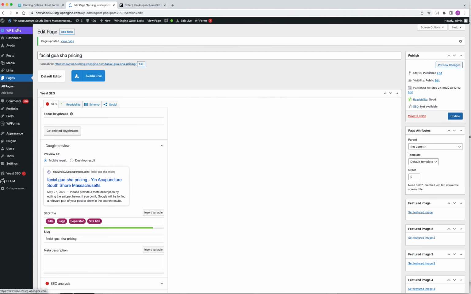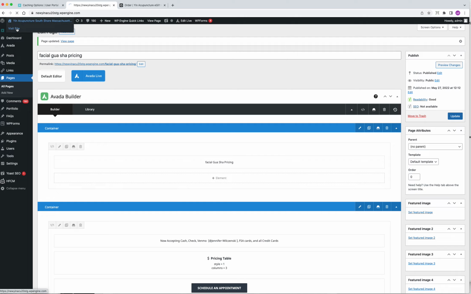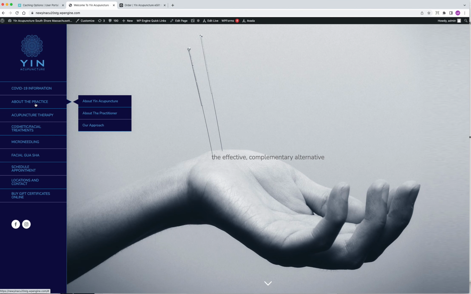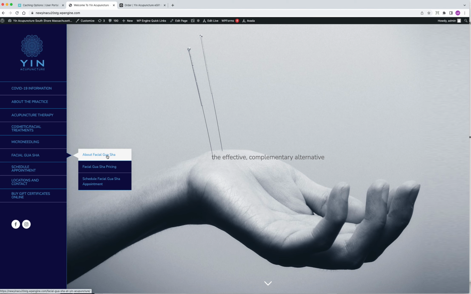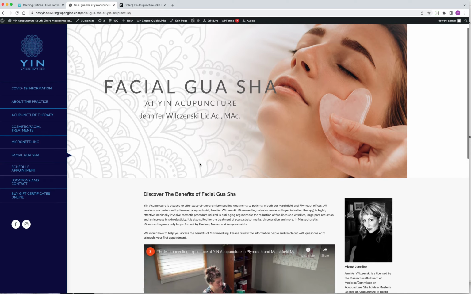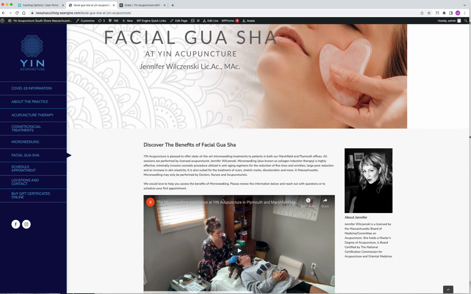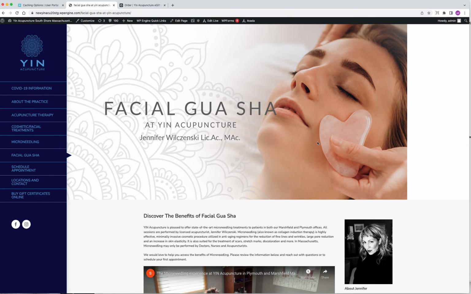I'm going to do the same thing over here for, no, actually, I'm not going to do it for microneedling because you're not going to show microneedling pricing. But anyway, that same principle applies. So if you go over here, like about facial gua sha, I set you up with an example, kind of a starting place. I made new graphics.